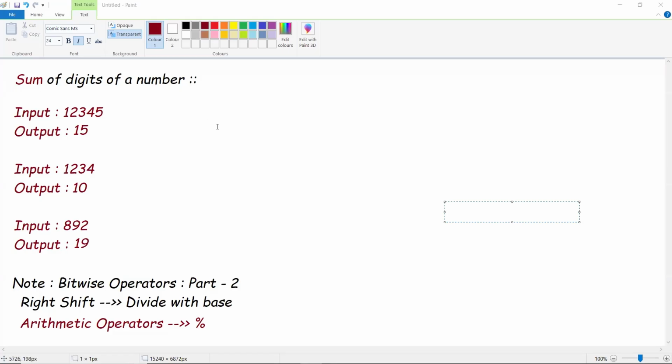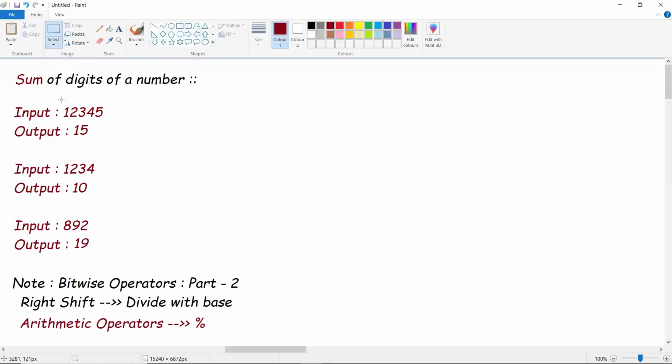Let's understand the given inputs as well as outputs. So here the input is 1, 2, 3, 4, 5. So 1 plus 2 plus 3 plus 4 plus 5, the sum of all these digits, the answer is 15. Similarly, 1 plus 2 plus 3 plus 4, the answer is 10. Similarly, 8 plus 9 plus 2, the answer is 19.